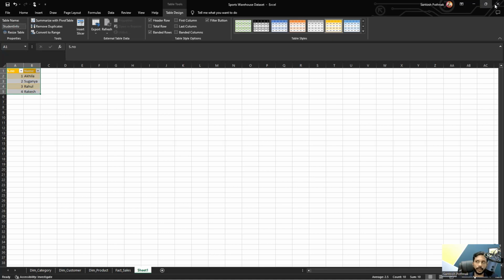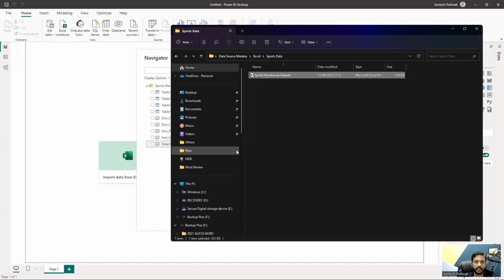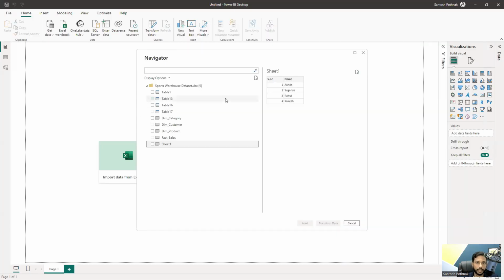So now I'm going to close this file. Okay, save it. I'm going back to my Power BI and I'm going to refresh this. Can you see the new table has come in? It's called student info. So now you might have understood why, for example, dim category we already have. Again, Table 1 is again a dim category only.